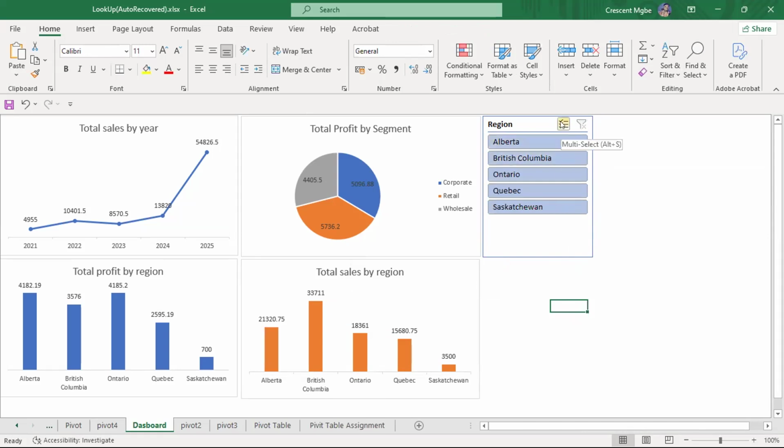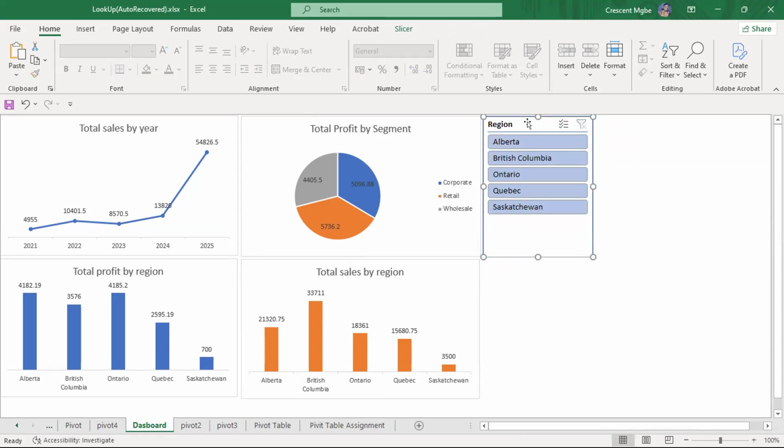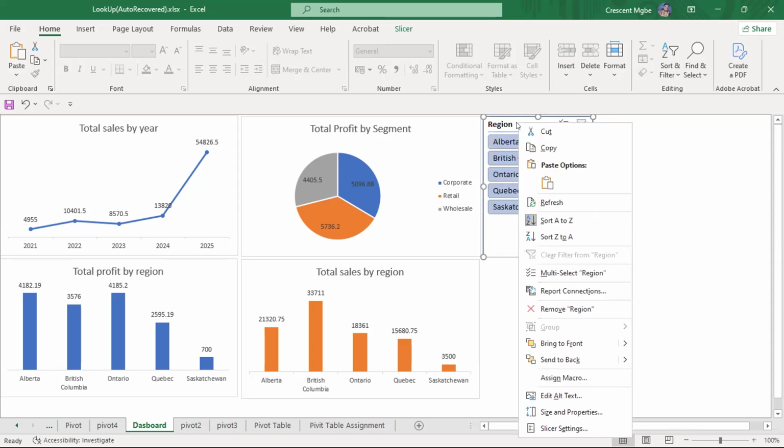So I'll come to this place. I'll just come to anywhere in the slicer and right click. You can see Report Connections. Let me do it again. I'll right click and you see Report Connections.